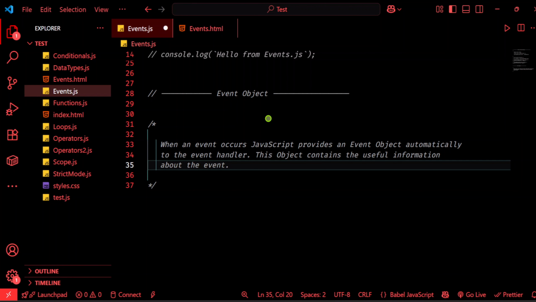So when an event occurs, JavaScript provides an event object automatically to the event handler. This object contains very useful information about the event. For example, it contains information like which key was pressed, which element was clicked. So all the information about the event will be provided in this event object.